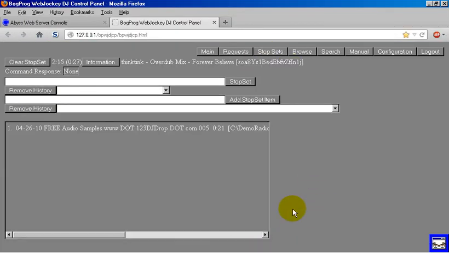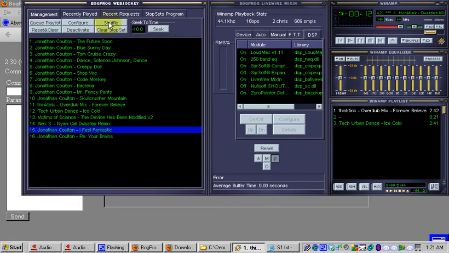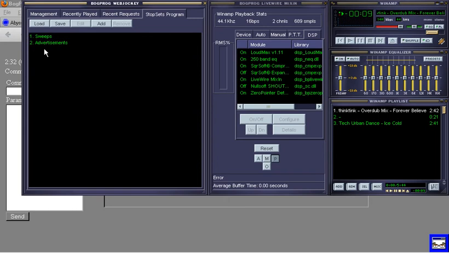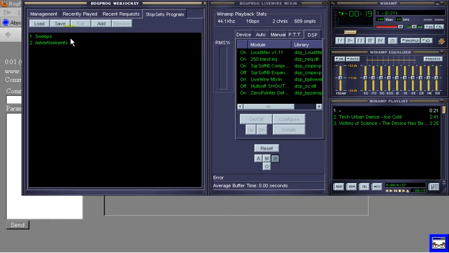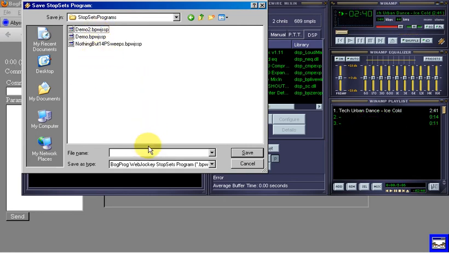Alright, so I think I've covered everything. You can set manual arbitrary commands inside here. Oh, you know what? I forgot. Why did I forget one thing? Now that we have our stop set program configured, it will save it if you just close Winamp and forget to save it. It will save the last open stop set program, but you should save it. And of course, keep things organized. I've already got some stuff in here from previous demos, but I'm going to save it as Demo 3.